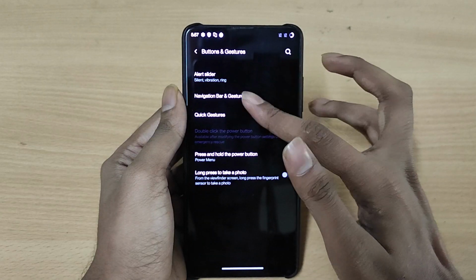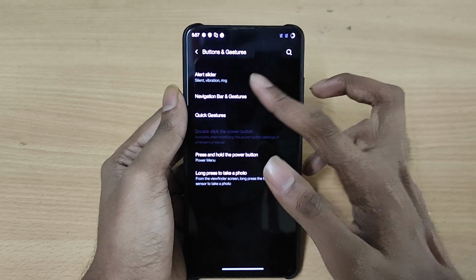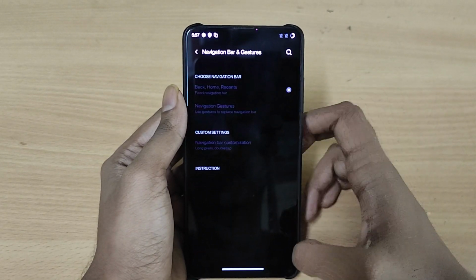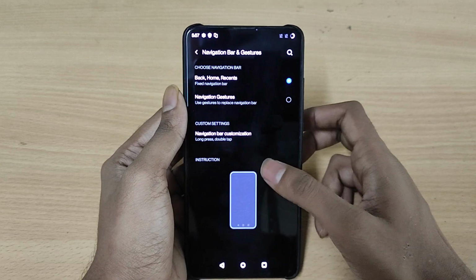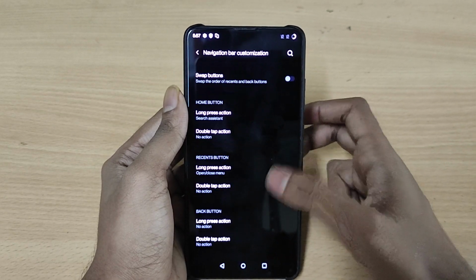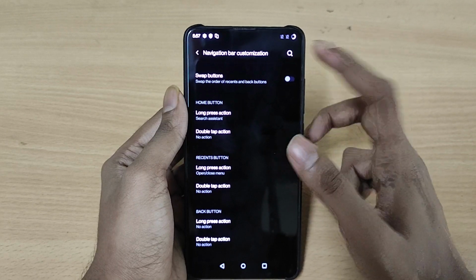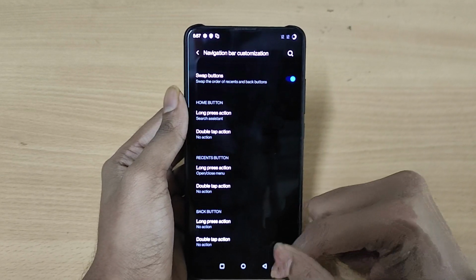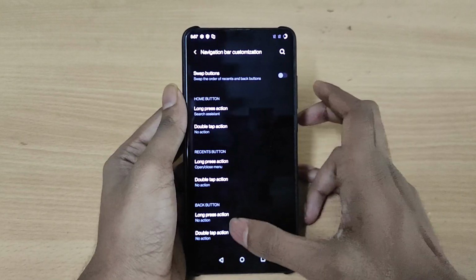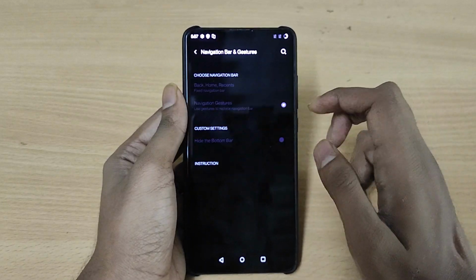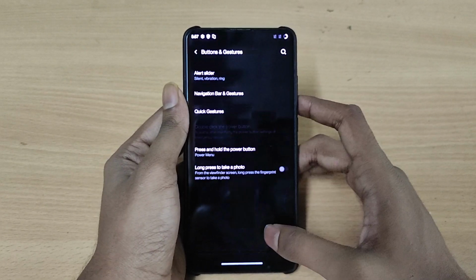So let's look at the buttons and gestures. Here you can customize the navigation bar, so if you want buttons here, you can do that. You can also change the button style as well. Here you can swap the buttons, so now it is MIUI style. I do not prefer buttons, so I'm just gonna stick with the navigation gestures.